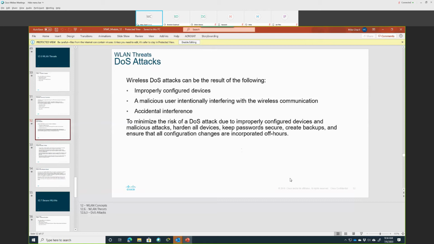So password is very, very important. It's not only when we say password, because whenever you configure wireless, like for a small office, for example, it's different from the enterprise. It's good to have a AAA server for that purpose. And it's good to have a controller. Create backups and ensure that all configuration changes are incorporated.